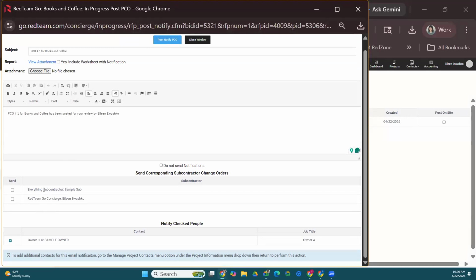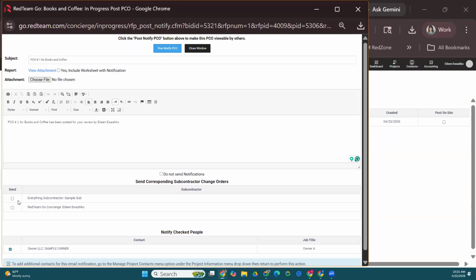Red Team is not sending it to the subcontractor. Don't check to send it to the subcontractor unless you absolutely want to. Personally, you should wait until the owner approves the change order, but they're not selected. You would have to manually check them. Okay. Now, this is what Red Team is going to send.